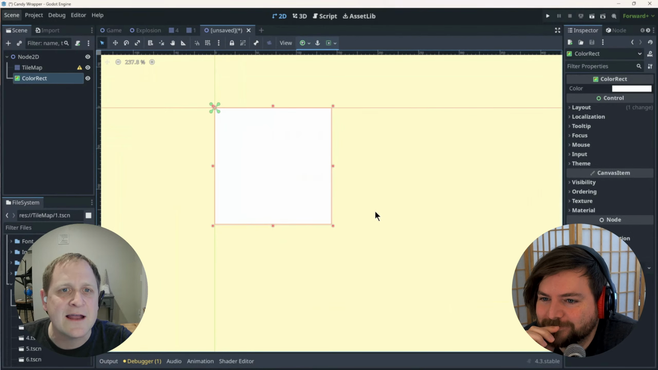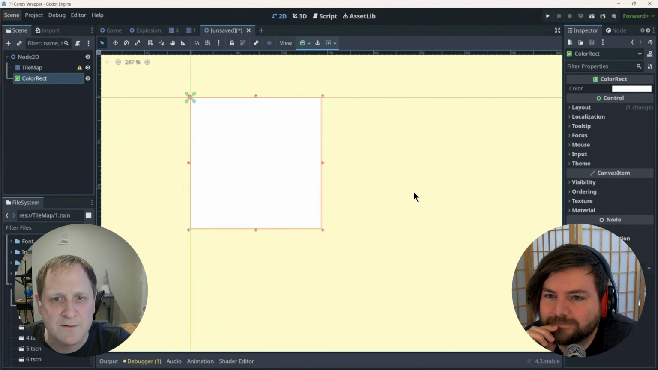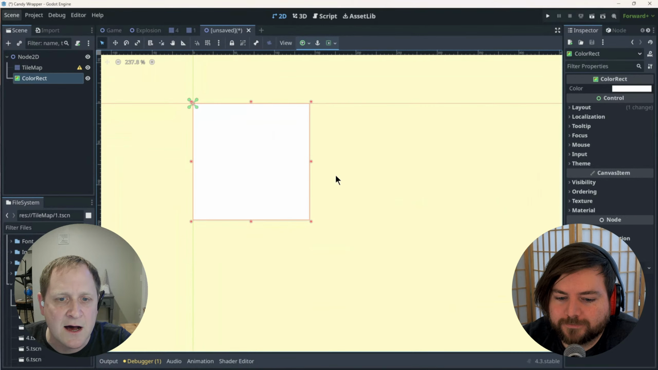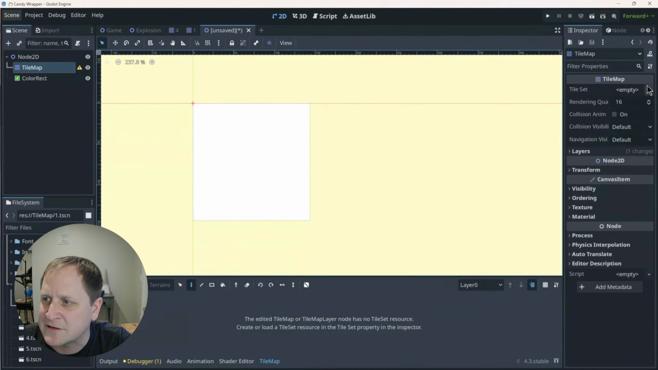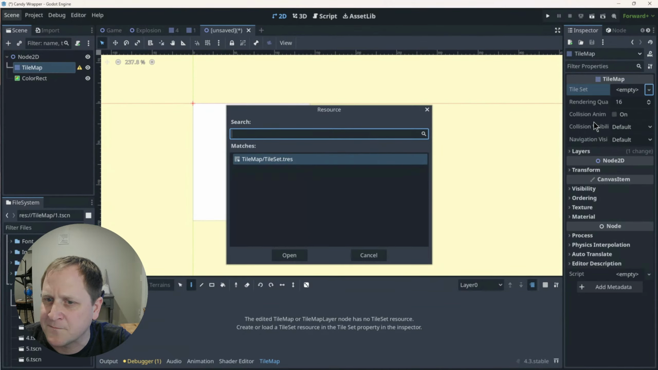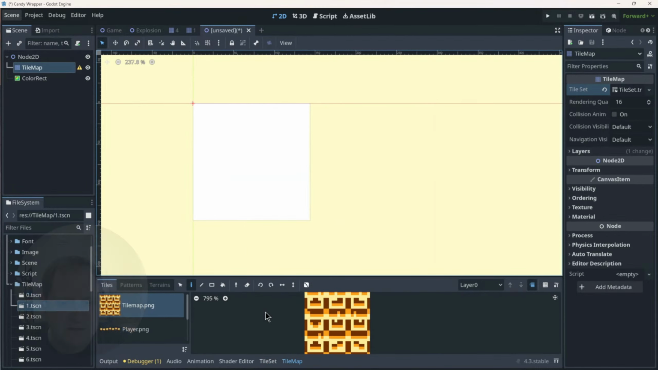So I'm making yet another scene. My plan was to make a level. It was just blank, and I added the tile map. I should remember to add that resource. I'm going to do the quick load method. There you go, grab the resource. Okay, I'm ready to paint tiles.